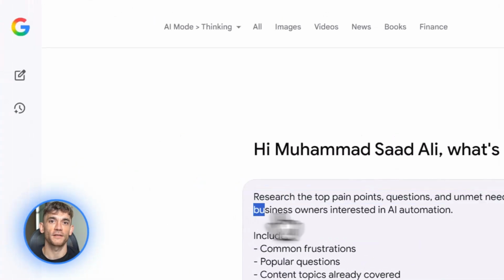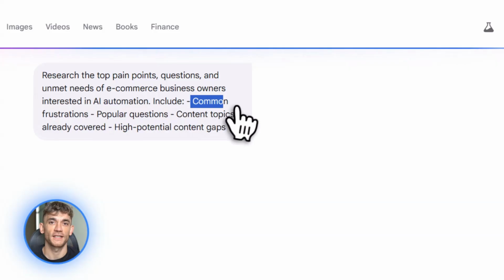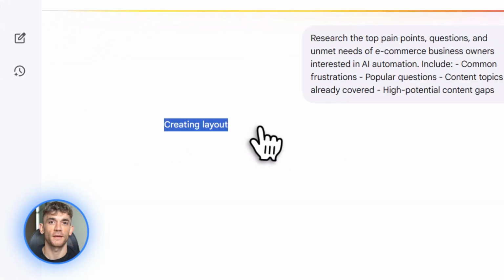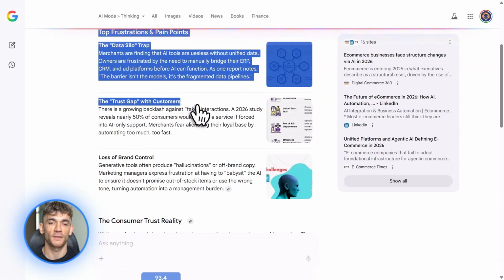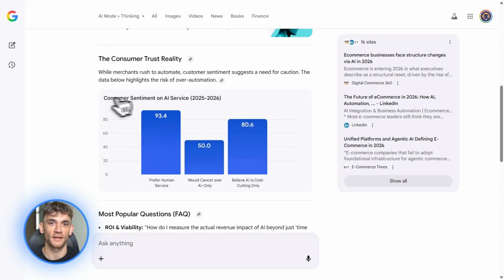Now let's talk about the third killer feature, content and market research. This is perfect if you're creating any kind of content, blog posts, YouTube videos, social media, sales pages, whatever, because here's the problem. Good content requires research. You need to know what people are talking about, what questions they have, what gaps exist, what's already been covered. And that research takes forever, but Gemini can do it for you.